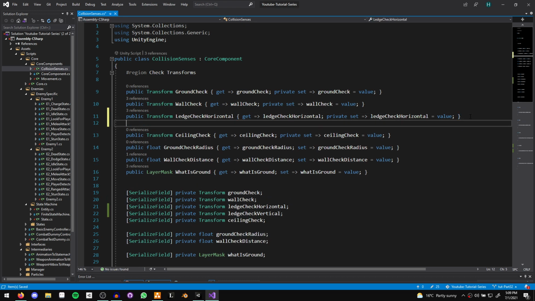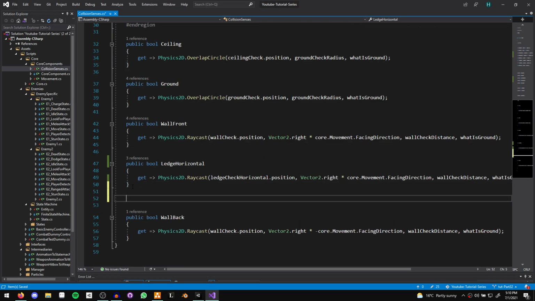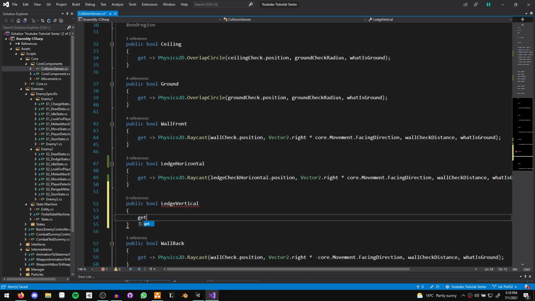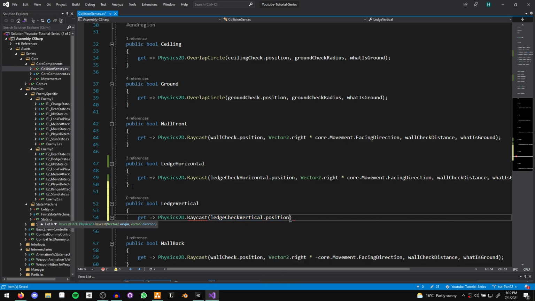And then we can create the public getter and setter for that. So public transform ledge check vertical, and get is our ledge check vertical, and private set is also ledge check vertical equals value. Now the last thing we need to do is come down here and create another public bool called ledge vertical, like that, and the getter simply returns Physics2D.Raycast, and we're going to raycast from our ledge check vertical position, and it's going to cast in the Vector2.down direction, and the distance is just going to be our wall check distance as well, and then our layer mask is going to be what is ground, just like that.